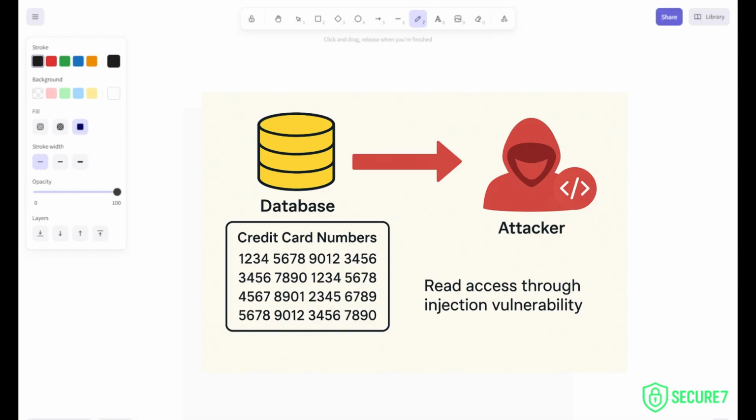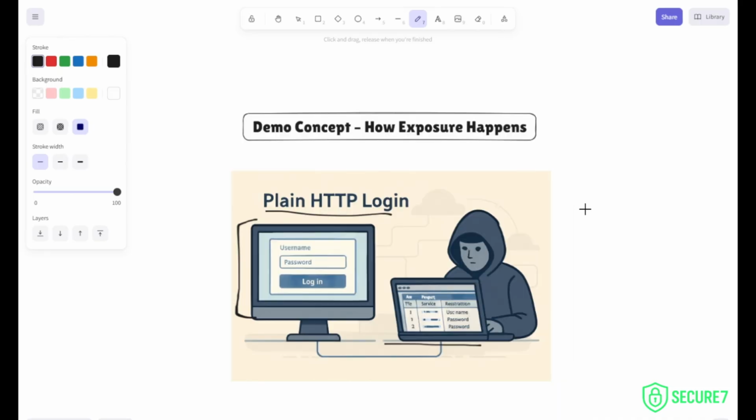Alternatively, imagine a database storing credit card numbers without encryption. If an attacker gains read access through an injection vulnerability, they get all the data in plain text. This is why encryption at rest and in transit is critical.